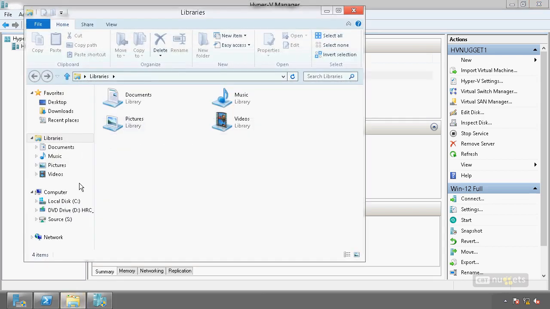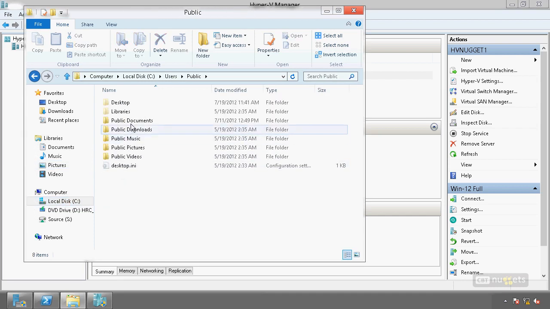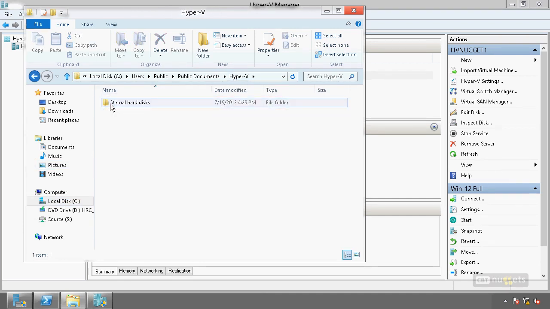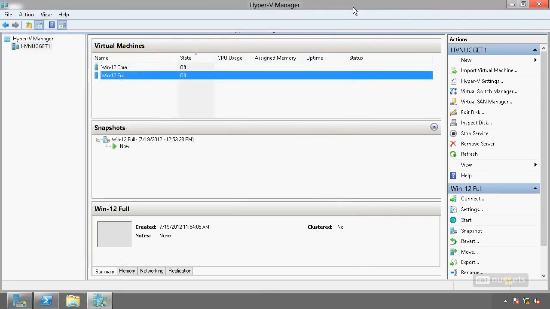If I go here to my local hard disk, and then I go to users and public, and you don't need to memorize this path or anything like that, I'm just showing you where my VHD files are. And then public documents, and then Hyper-V, virtual hard disks. You can see that I've got several virtual hard disks right here, VHDXs. All right. Now that's really all it is. The guest operating system thinks that these things are spinning platters, but they're really just large files. Look, they're usually about 5-6 gigabytes on the hard drive.